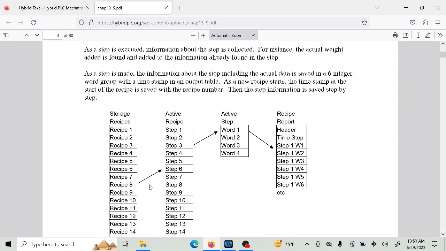So the flow of data is you pick one of the recipes, then that recipe has steps. You go through the steps, step 1, step 2, step 3, step 4, step 5, and each of those steps has a number of words of control. We can talk about what those words mean. And then at the end, when you've executed that step, you have the actual data from that step that you want to report back to your computer system to be able to tell the people in the front office what you did.